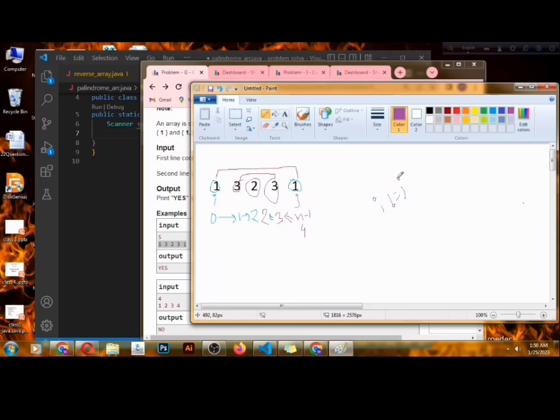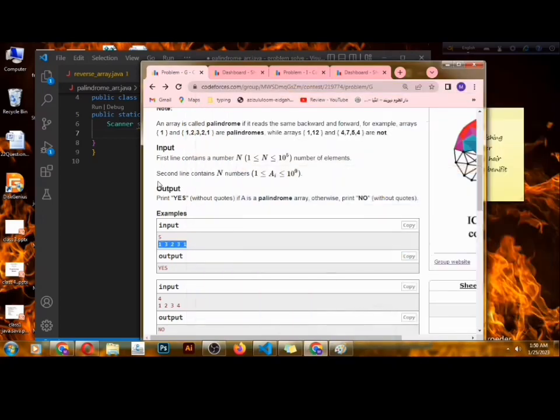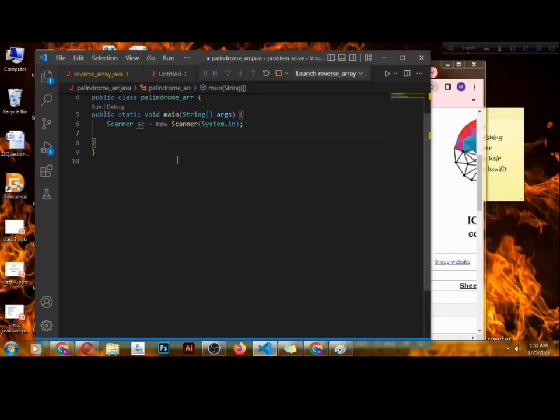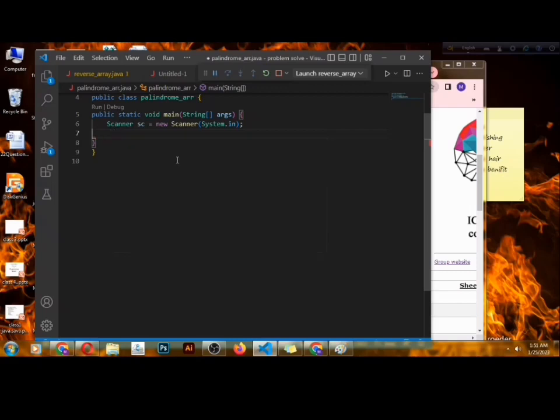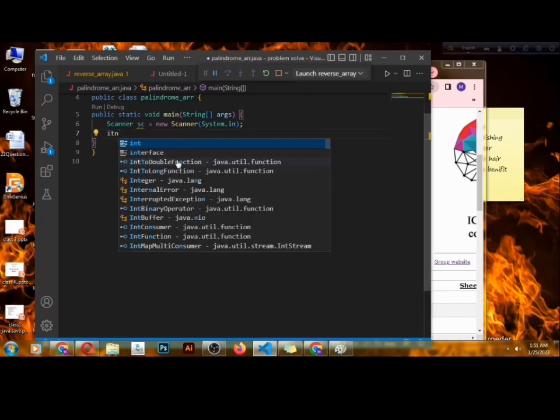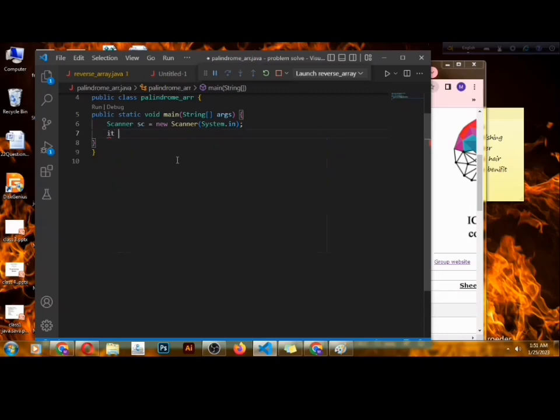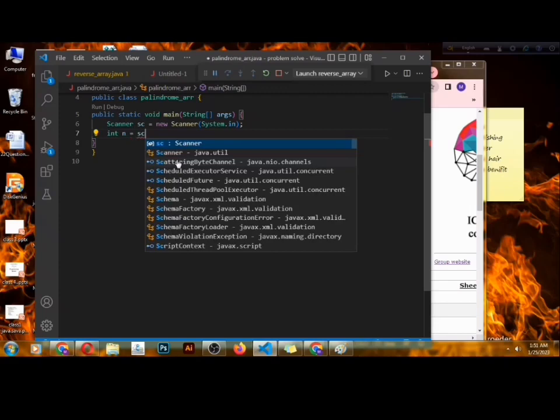So if i is not equal to j we write output no, and we write yes if i is greater than j. So then we go to the VS Code, and then we write int n is equal to sc dot nextInt.